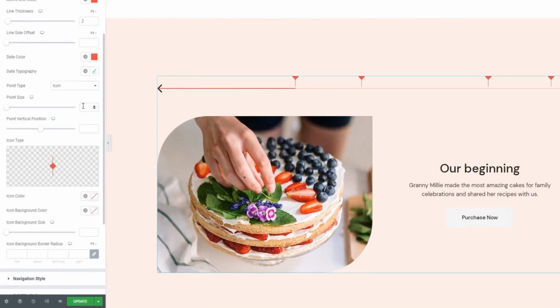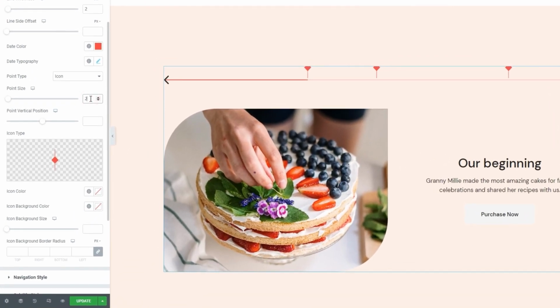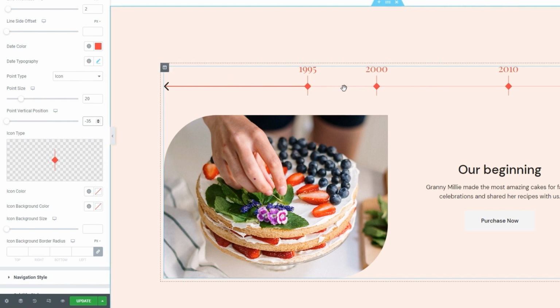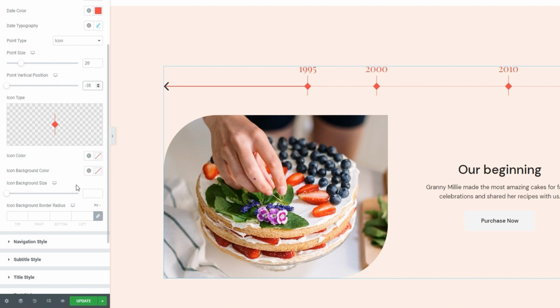Now I'm going to adjust its size slightly. 20 pixels, okay, and change its position to a negative value. But the slider won't reach, so I'll type it in by hand. It's going to be minus 35 pixels. Perfect. The timeline runs straight through the icon's middle. Let's see what other options we have here.